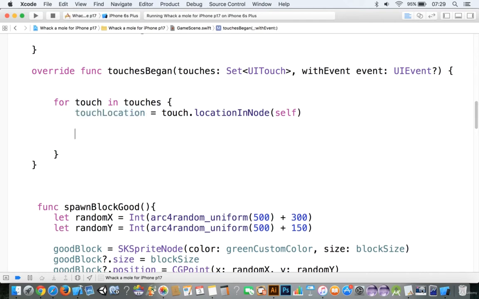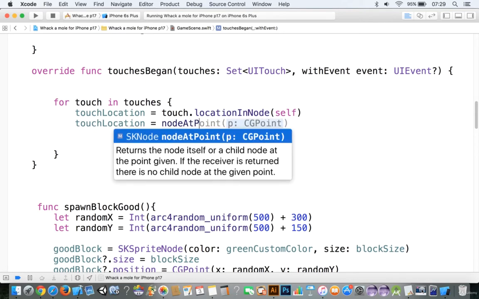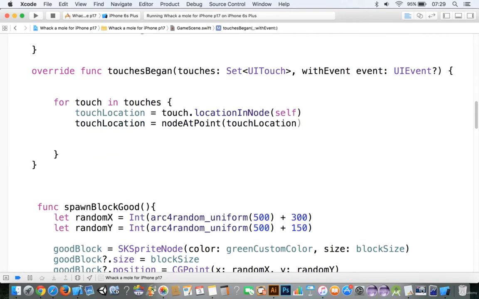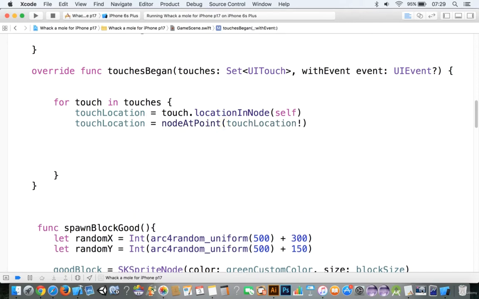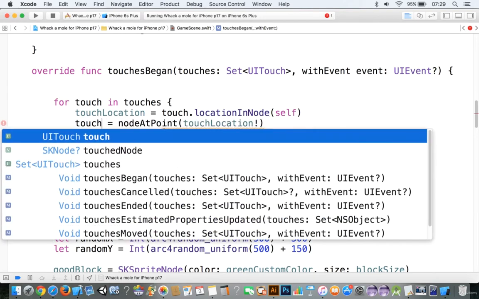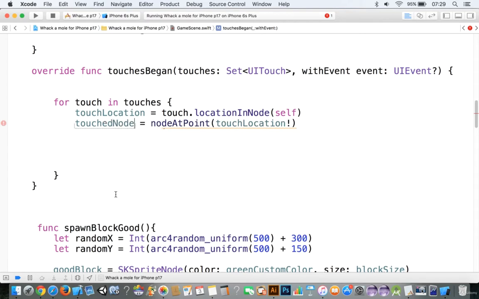So what we're going to be doing is, in this for touches, we need to do touch location is equal to node at point, and that node at point is going to be touch location. Okay, and that's going to make sure that when you touch the node, it's going to work there. And it should be touched node, not touch location, just like that here.